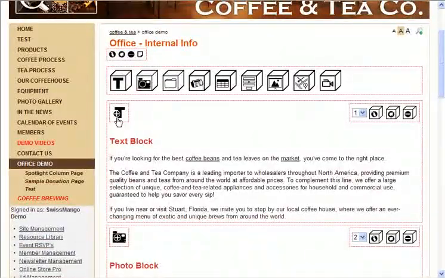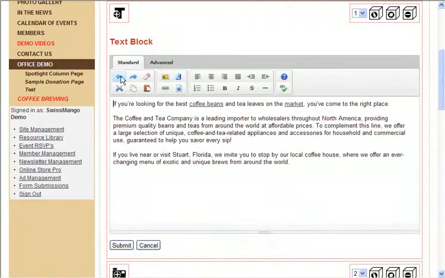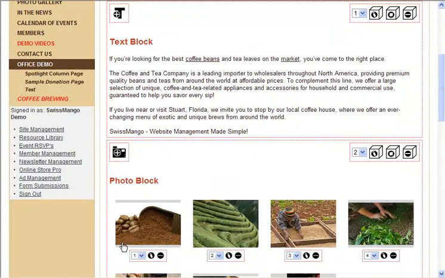Here I have my text block, and all I need to do is click Edit Text to add or edit the existing text. So it brings me up that familiar editing toolbar that I'm so used to with Word and with my email options. So now I'm going to add in some text. I hit submit, and now the changes that I just made are live and active on my site.